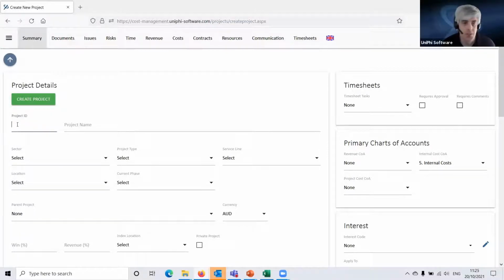Not going to worry about a project ID. It doesn't really matter for this particular training deployment, but in your Unify deployment, the most common thing is that Unify will generate a project ID for you. And so when you create a new project, that will get assigned automatically based on whatever business rules you have for project IDs.